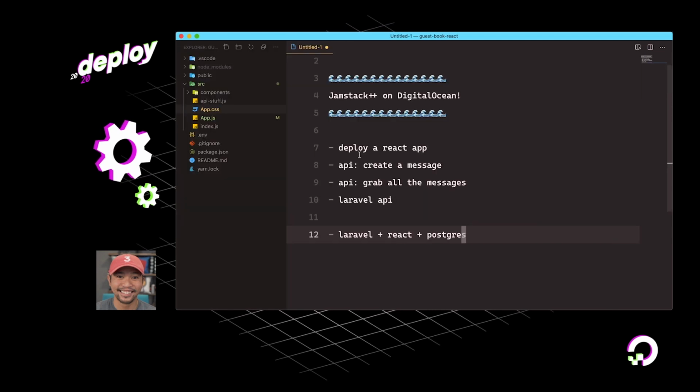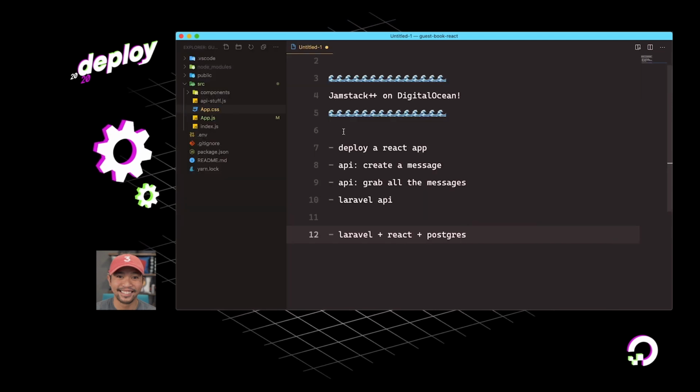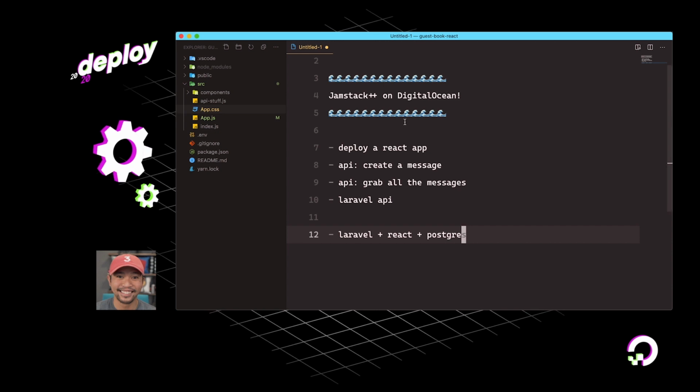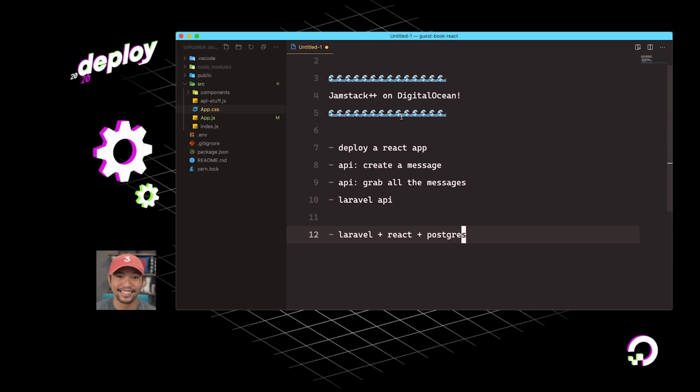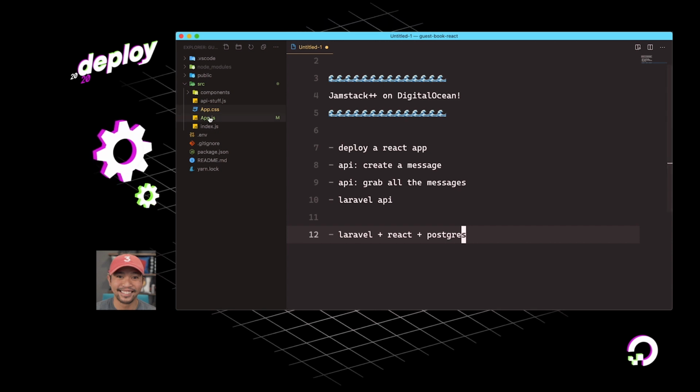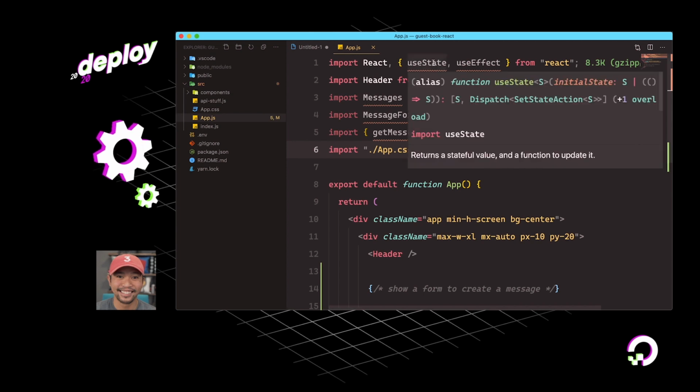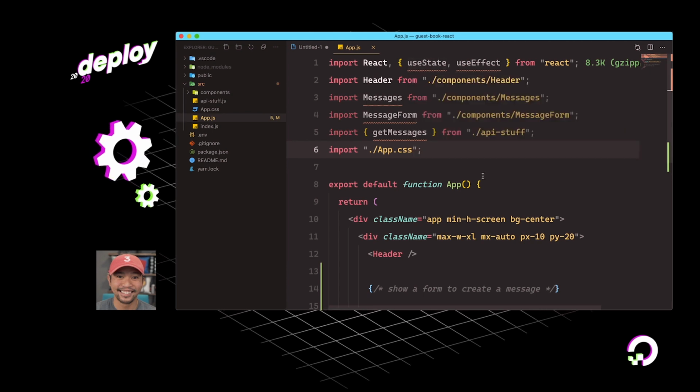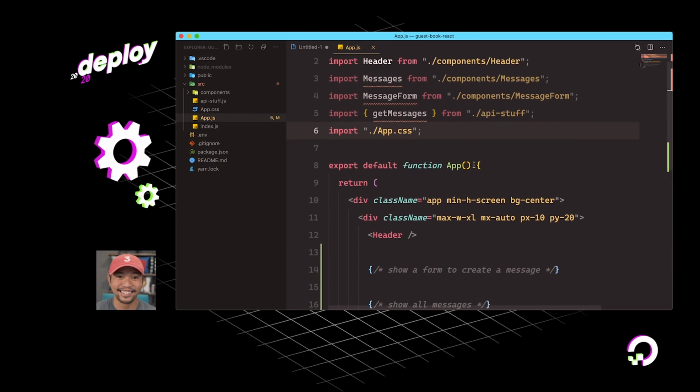So here we are back in VS Code in the React app. And I'm working locally again just because I want to test out our API locally. So I'm going to go into app.js, and I stubbed out a lot of stuff. I know we're getting to the end of this conference talk, so I definitely want to speed this up here.